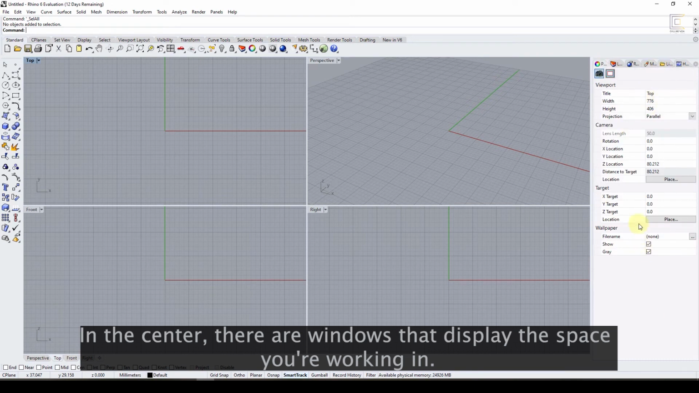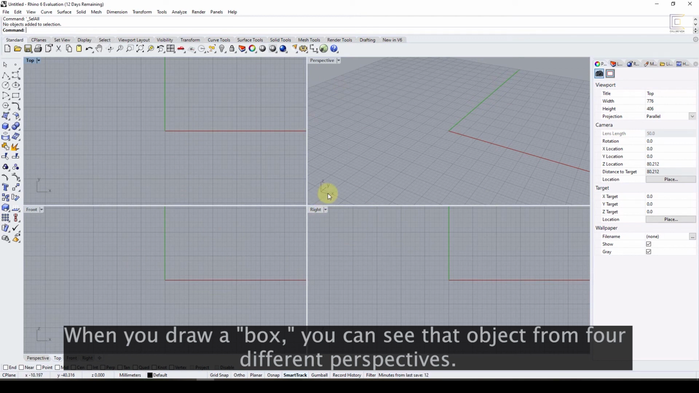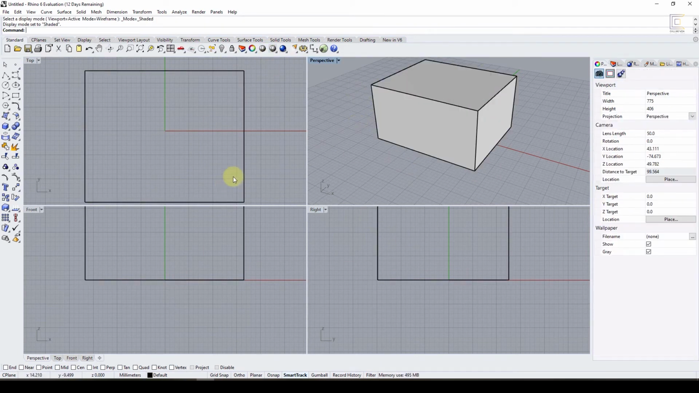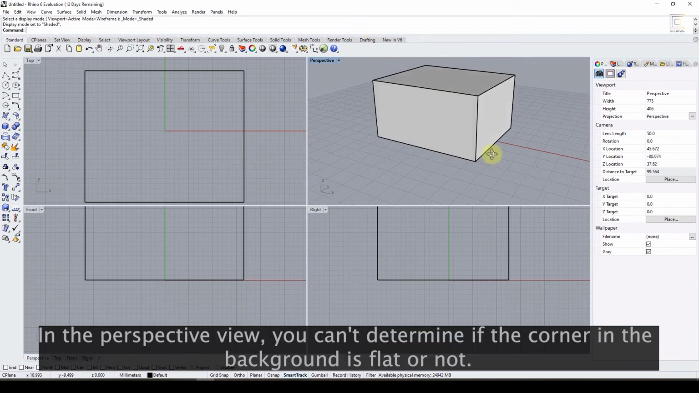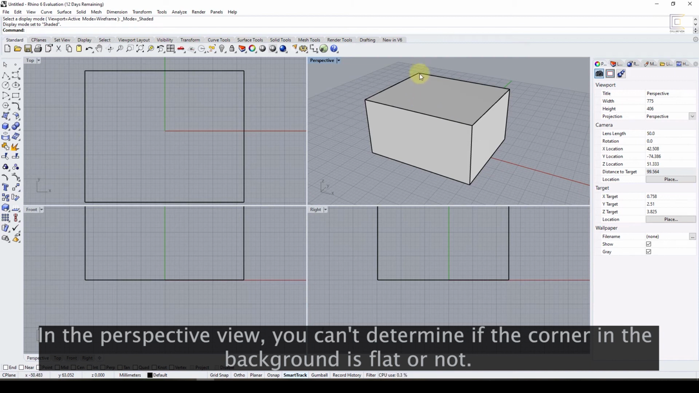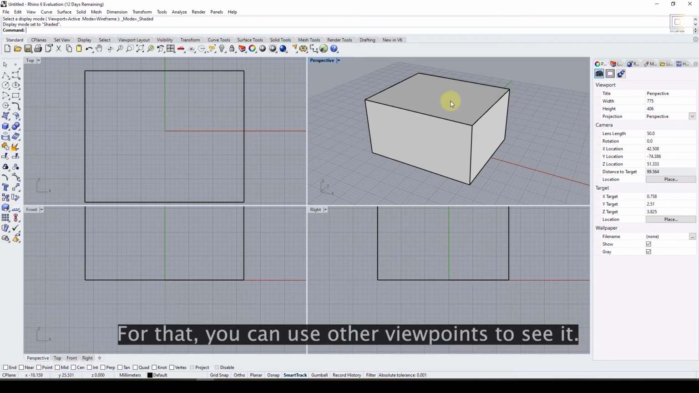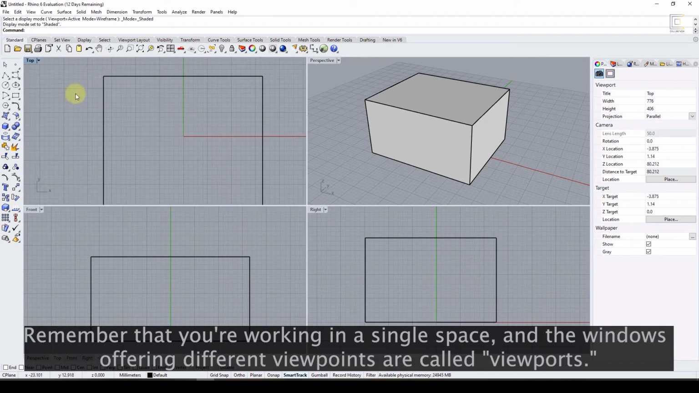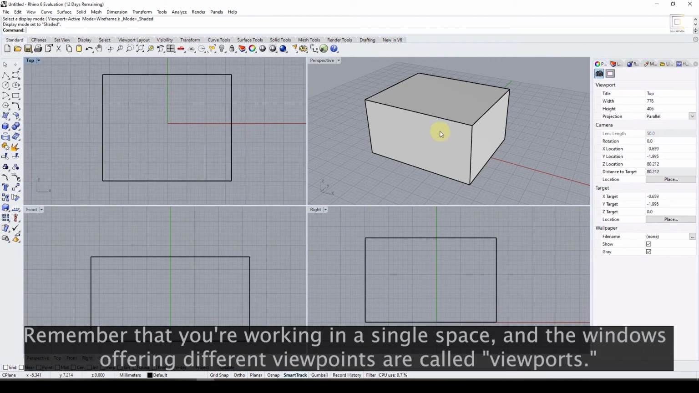In the center, there are windows that display the space you're working in. When you draw a box, you can see that object from 4 different perspectives. In the perspective view, you can't determine if the corner in the background is flat or not. For that, you can use other viewpoints to see it. Remember that you're working in a single space, and the windows offering different viewpoints are called viewports.